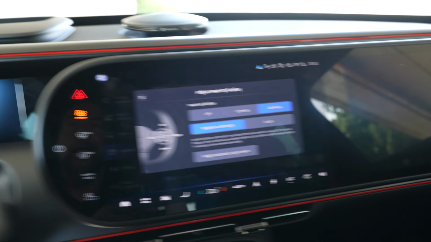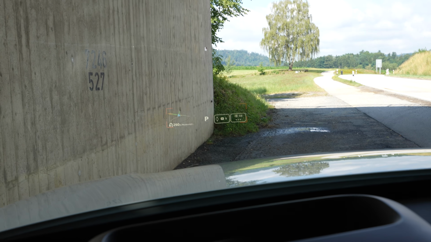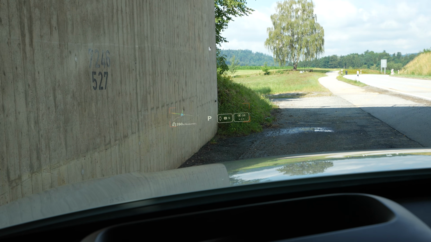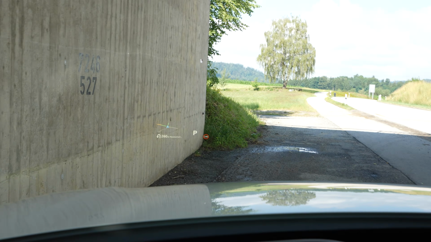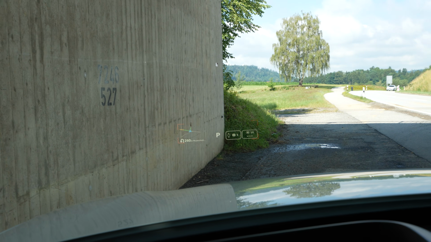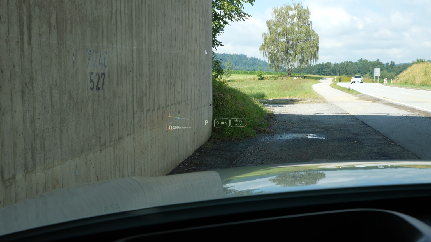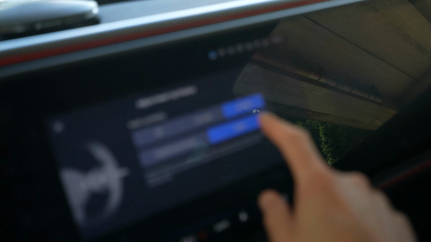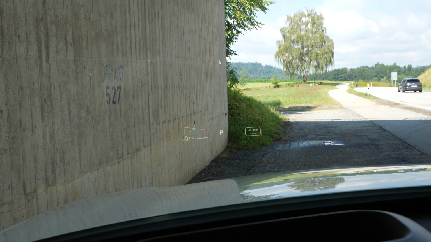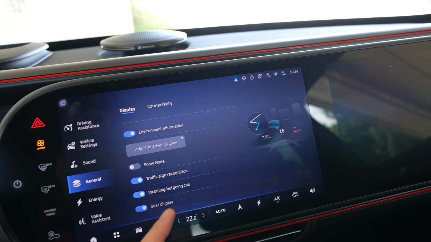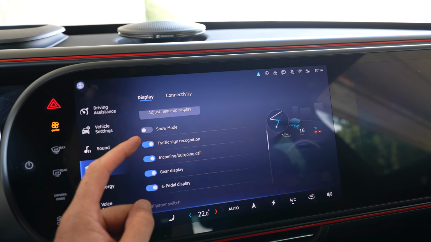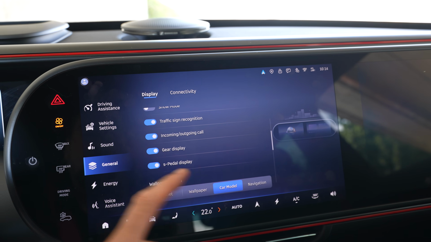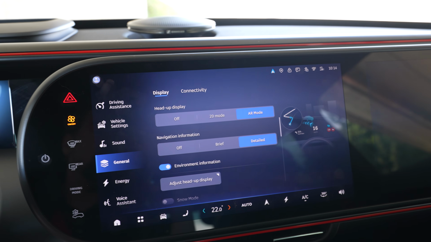Then brightness and angle, and then when you go here you can see it like this, and then with the arrow here I can make it brighter, put it up and down, or then press here for the angle, and then I can switch the angle, which is really cool. The sound you hear is that it saves what I did. And then we have snow mode, traffic sign ignition, the call, gear, and then the rest is for something else.